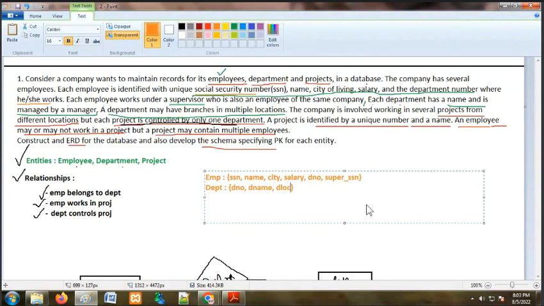So don't we need any more attributes in department? We need one more: the project number, no, not project. Let me read again: each employee works, manager, managed by manager. So there will be an MGR SSN. SSN is the employee's, because the manager is an employee.